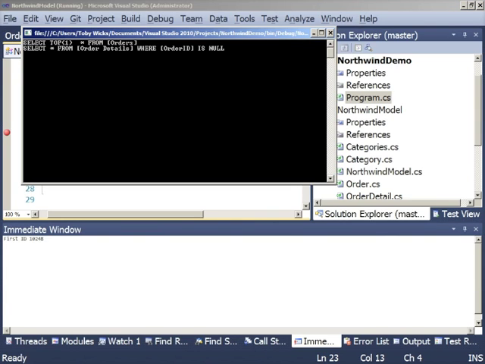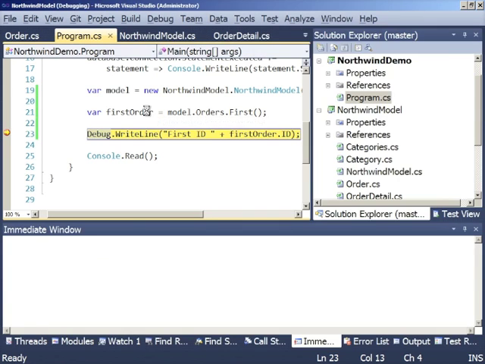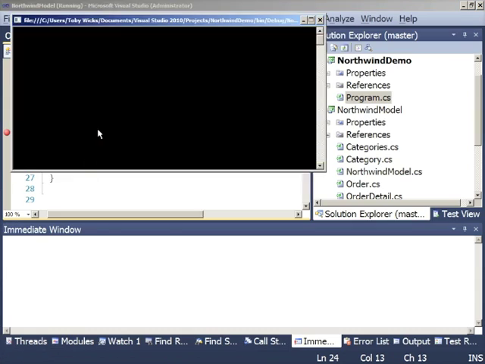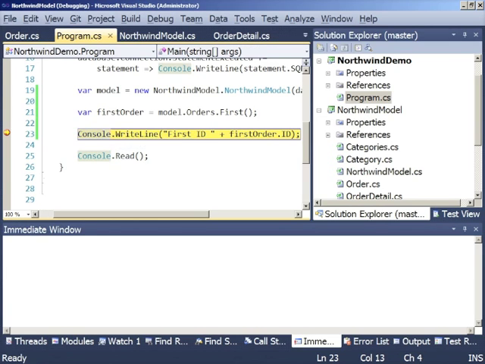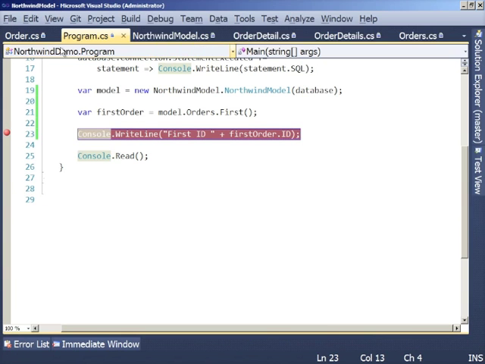Okay, so we can see that it has got the first order, has got the order details. We can see here that it's actually got a filter of is null, which is wrong, which is what I was explaining before. I'll explain that in a second, but first of all we need to get this order ID actually displayed, because I'm doing a debug write, not a console write. Okay, so we've got the 10248, right, good.